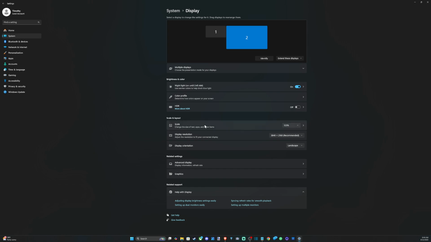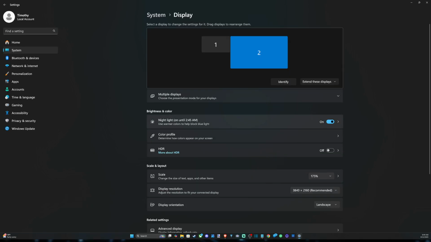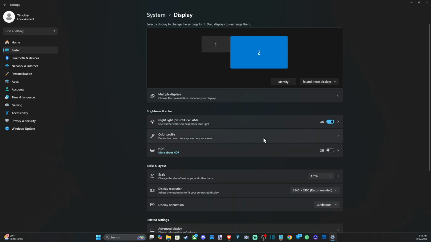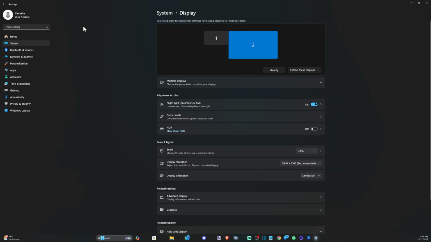And then here is what we want to go to. We want to go to scaling. Change the size of text, apps, and other items. So I can bump this up to maybe like 175. It'll look a little bit better on a 50-inch TV. And I am sitting rather close. So maybe about 150 would be the best for me. So let's bump it down a little bit.